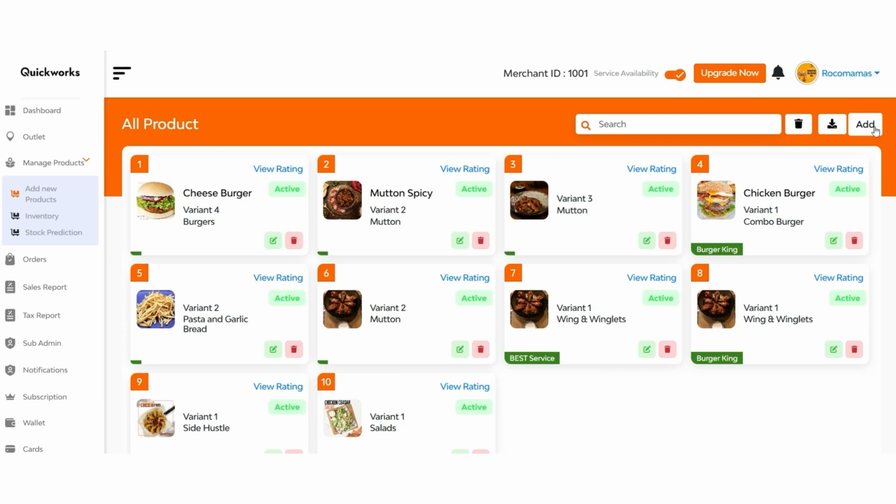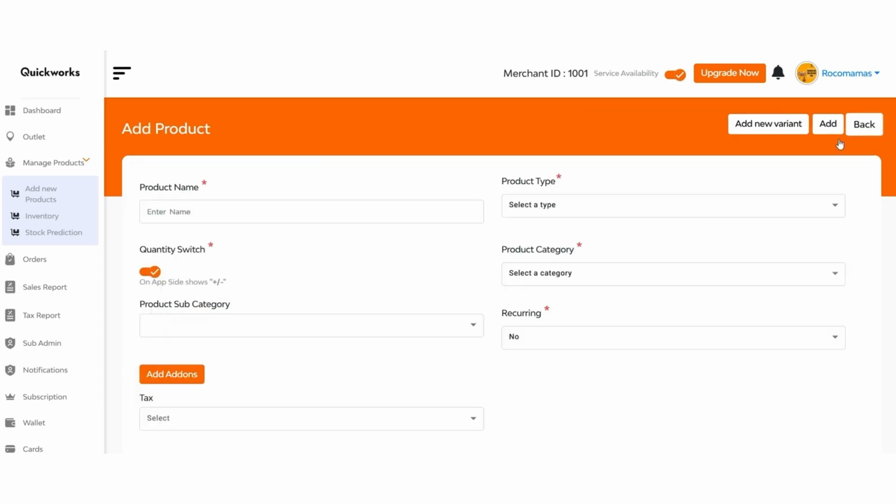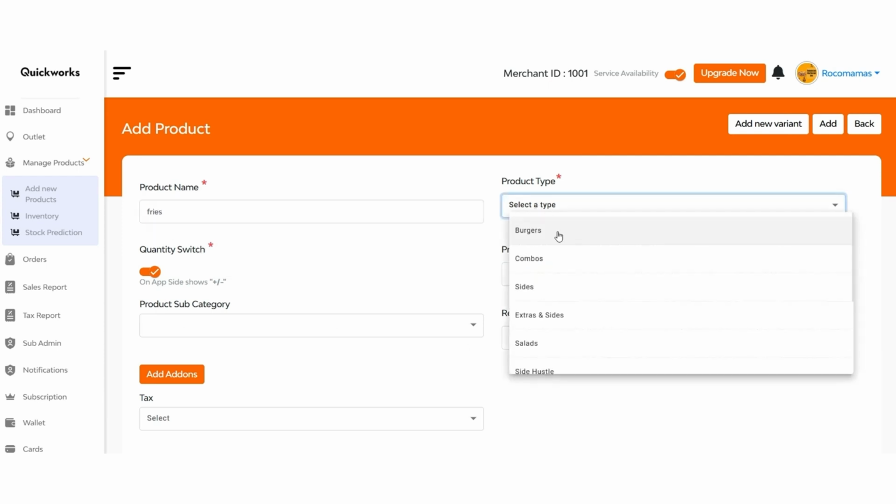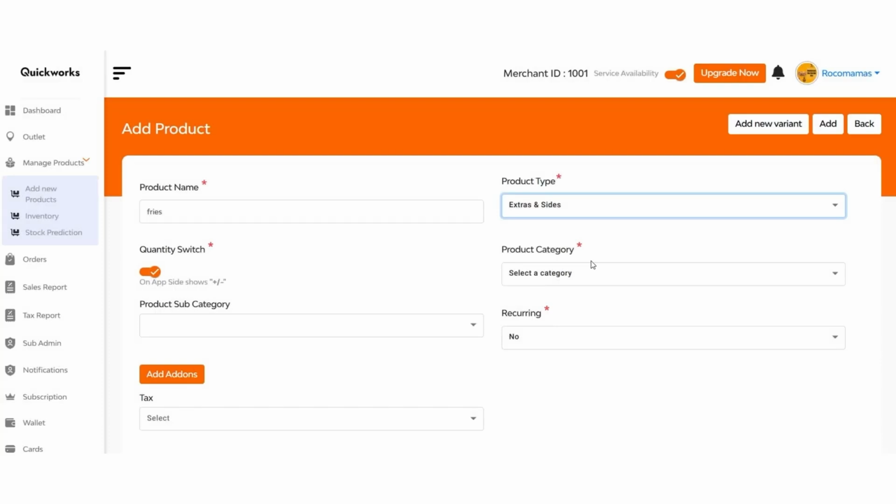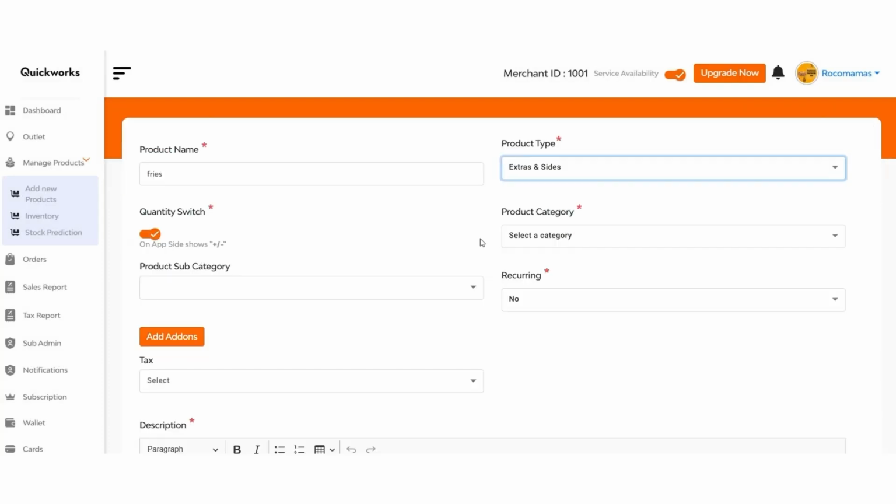Now let's walk through how a merchant can add a new product manually. First, the merchant clicks on Add Product. Then they'll need to enter the product name, for example, fries. Next, they select the product type, such as extras or sides. This must be chosen from the predefined product types available in the system.